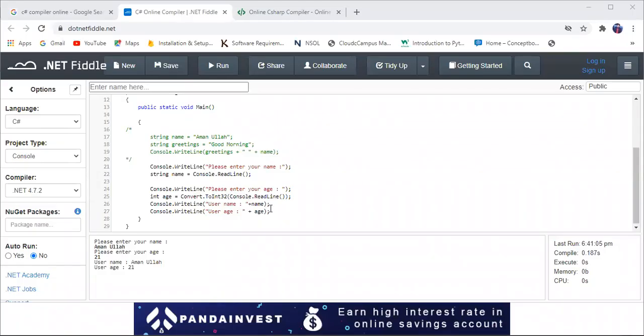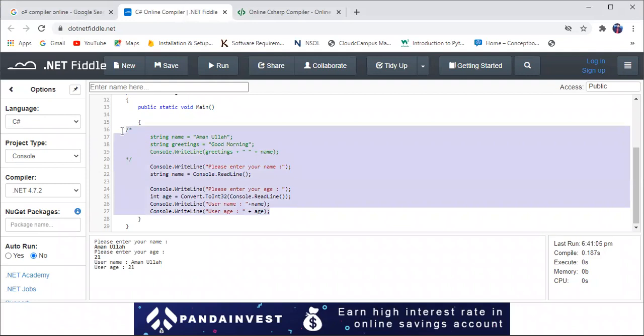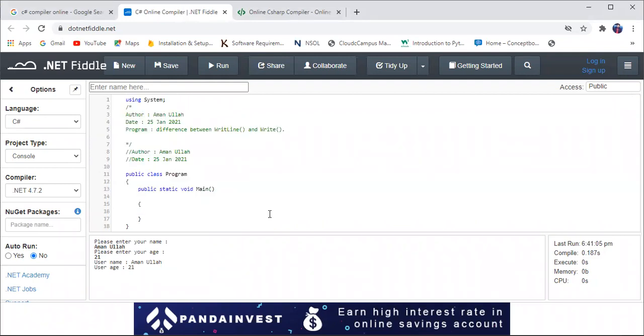In the previous class, we discussed taking input from the user and concatenation. So I'm just erasing this. Okay, and let's start our today's lecture. Today's lecture is about the operators.